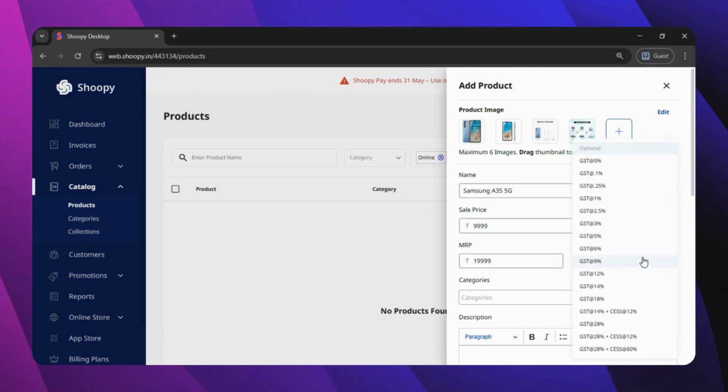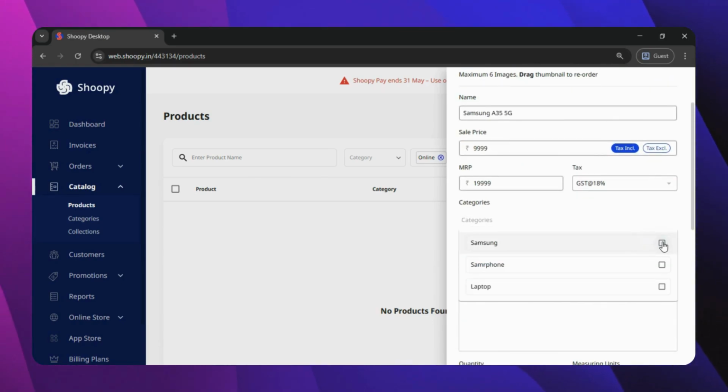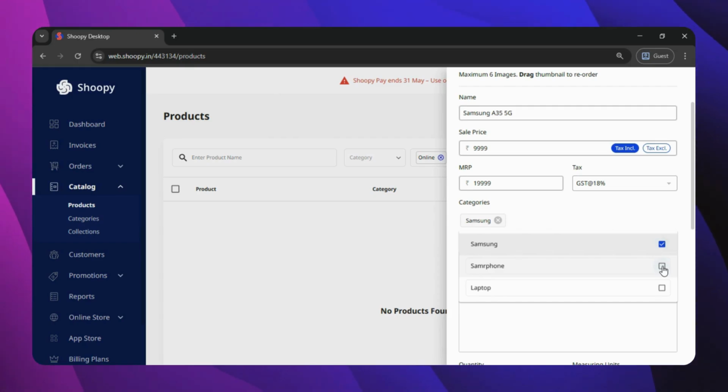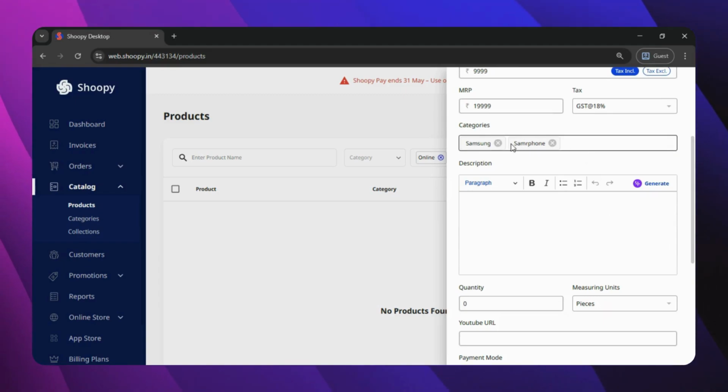If your product is subject to GST, be sure to enter the GST percentage and select whether the tax is inclusive or exclusive. Then, assign the product to the appropriate category. You can also add the product to multiple categories if needed, giving you greater flexibility.